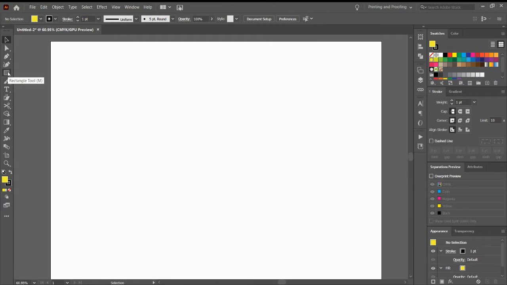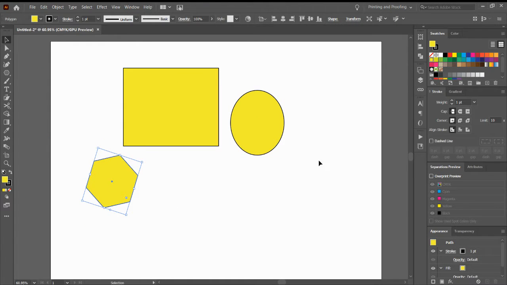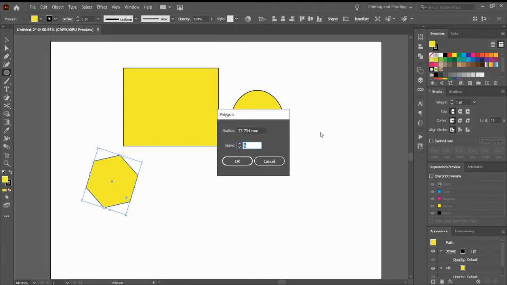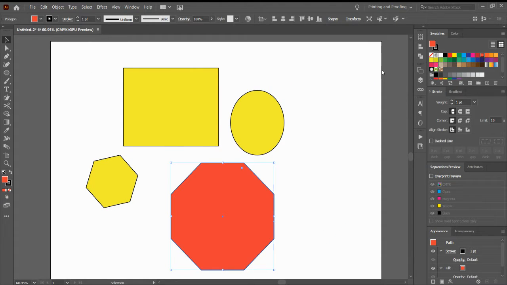The next is our basic shape tools. I need not go into detail on it. This is the ellipse tool. Then this is the polygon tool. You can change the number of sides of a polygon by double clicking on it here and specifying the number of sides you want and the radius you want. I can just specify that and say okay, right? So this is my polygon tool.